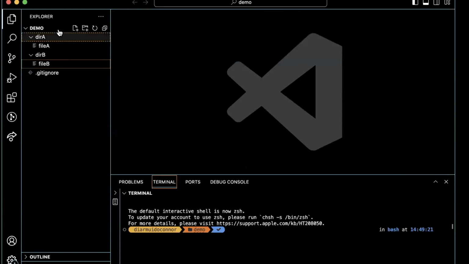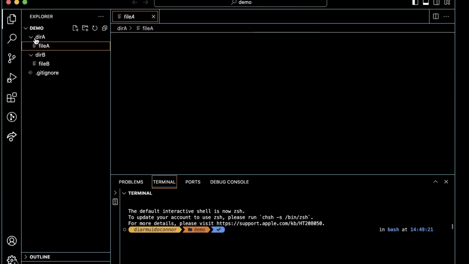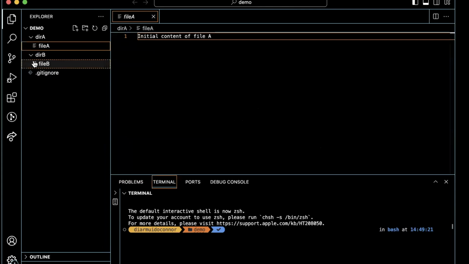Let's suppose this is a project of ours, and we have two subdirectories called dir A and dir B. Dir A has a file in it called file A, and dir B has a file in it called file B. And I've also got a git ignore. So I've only got three files really, but a couple of directories. And the contents of file A is that, contents of file B is that.